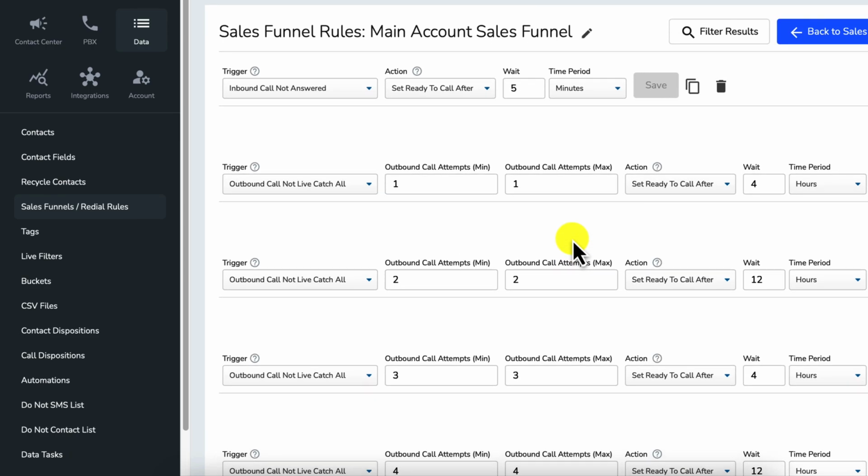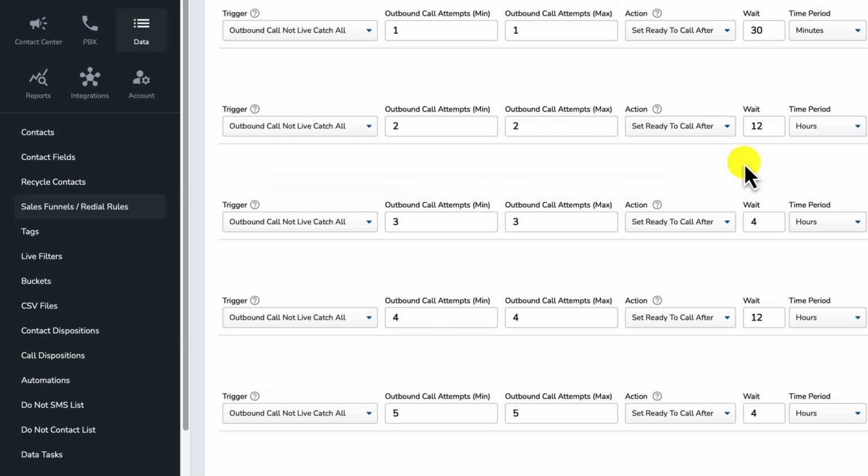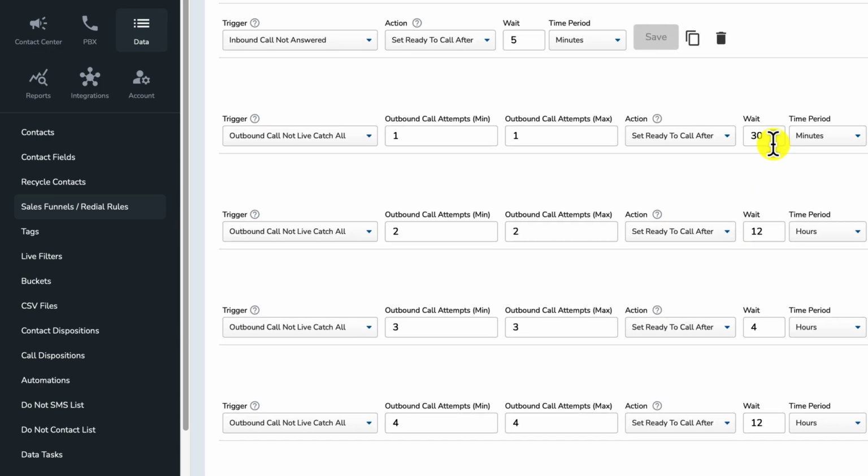Now, as you start using the dialer more and more, you can decide, hey, after the first time that I call them and they don't pick up, I don't want to wait 4 hours. I want to wait only 30 minutes before adding that number back to the campaign. You can then come in here and tweak this. So you can do your 30 minutes. And after they don't pick up the second time, maybe we want to touch base much sooner. We could do 30 minutes.